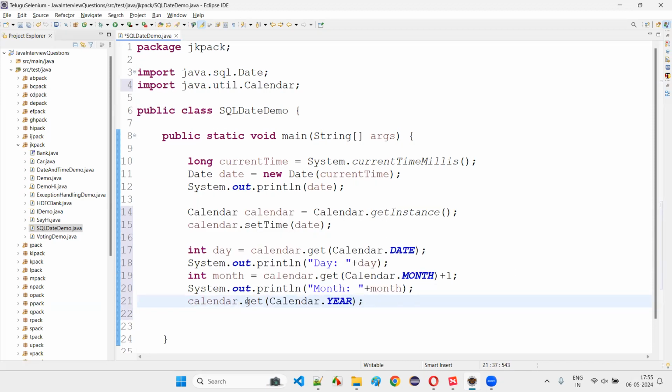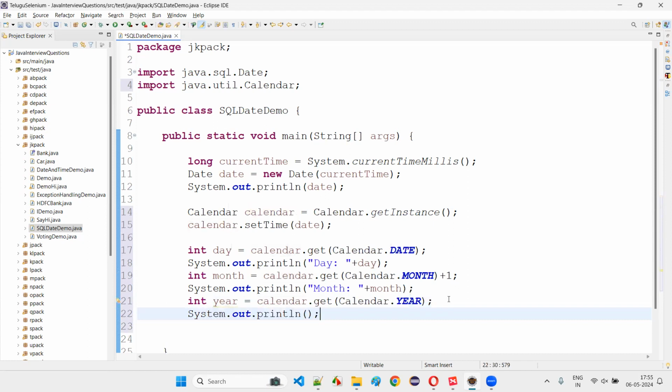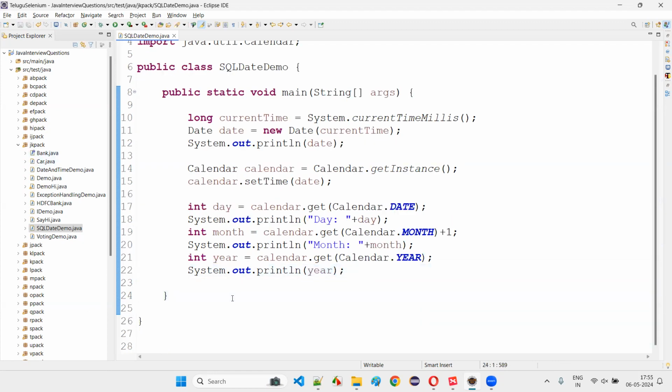YEAR is a static variable of this Calendar class, and it will return the year in integer format. Now write down System.out.println, just print out this year. That's it. Save this.